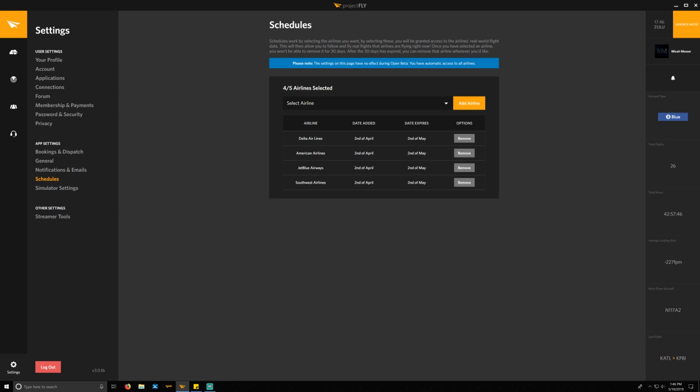As you can see, work by selecting the airlines you want. By selecting these, you'll be granted access to airlines' real-world data. Now, this is really important for when it comes out of beta, because these are the only ones that you'll be able to see in the blue. You will have 5 airlines that you can see. Currently, I have these set, but that is not necessarily going to be the case right now because, again, everything in the gold is available in the blue.